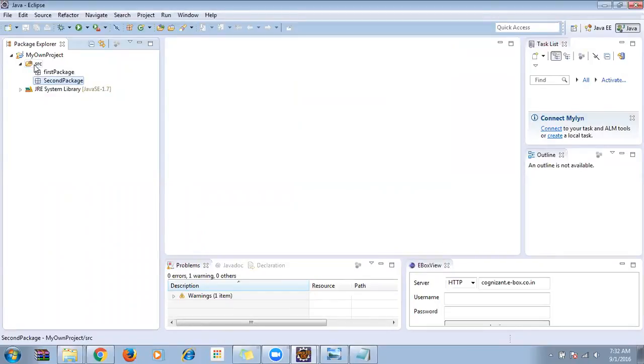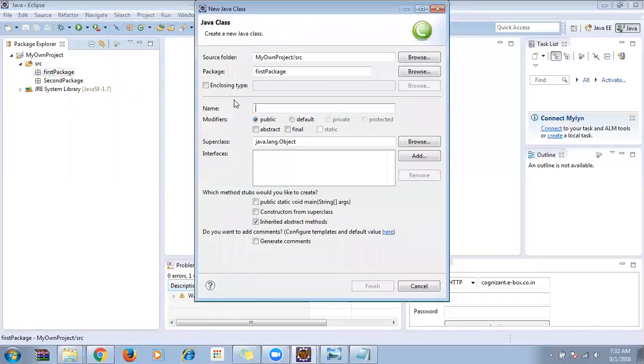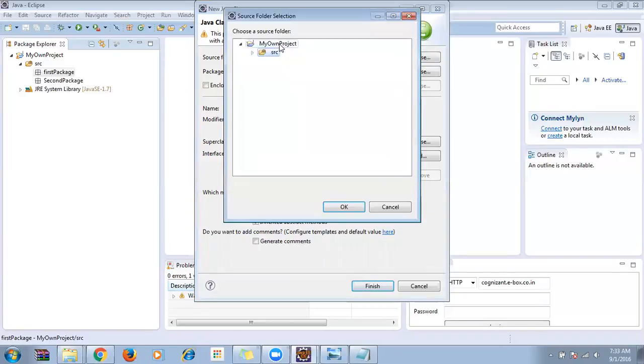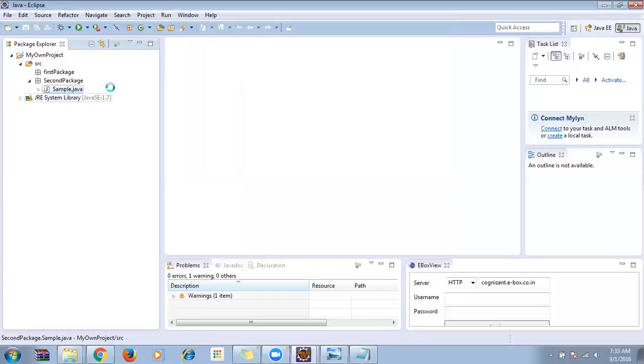Now I want to create a class. In the package, right click, new, class, and the name should start with a capital letter. I'll give sample as my class name. If I want to change my package name, I can go to browse and select a different package. Same thing, if I have a different project, here also I can change the project. Then I select the main function option, and finish. Good. Thanks, Priya.